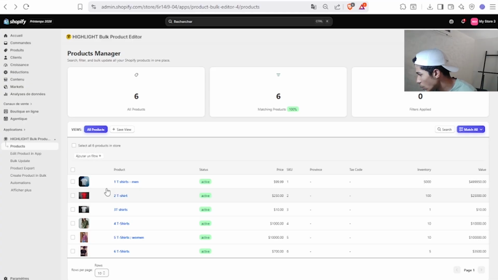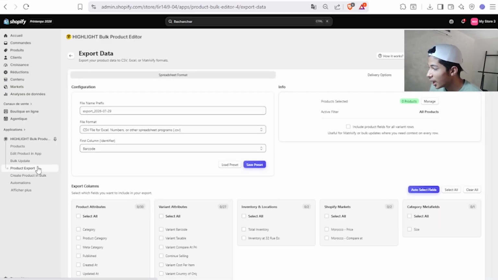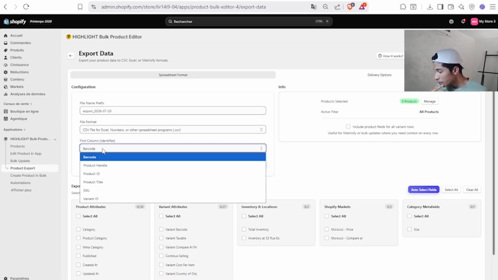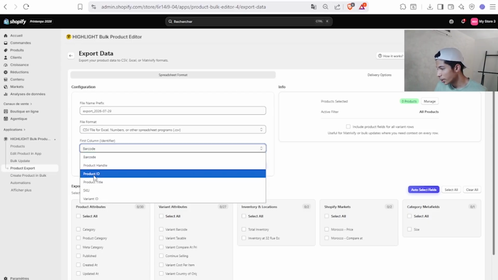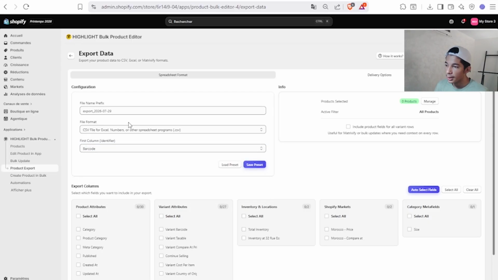So now I'll explain to you how to do a product export. You can export all the information from your store. You can choose the extension of the file, Excel file or CSV. The barcode is here, the identity. You can also have SKU or product ID. It's the same principle.